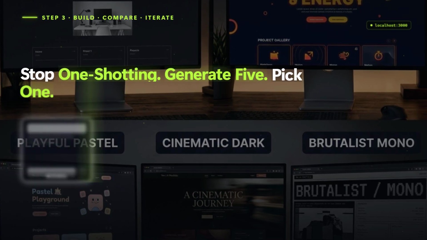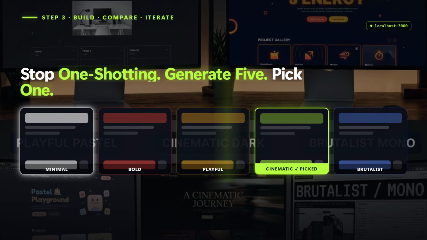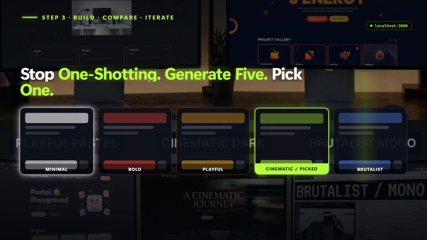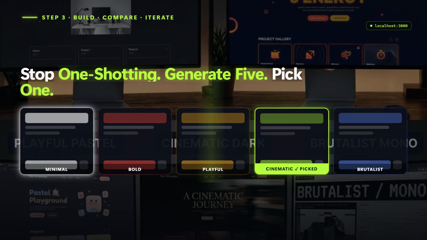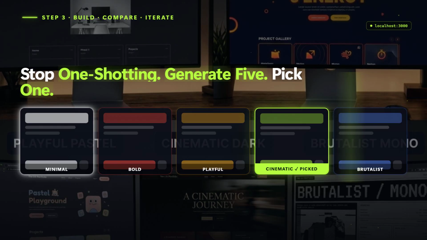Step 3, and this is where taste becomes visible. Stop one-shotting a single prompt and hoping. Instead, generate 5 distinct directions up front: minimal, bold, playful, cinematic, brutalist, and put them side by side.